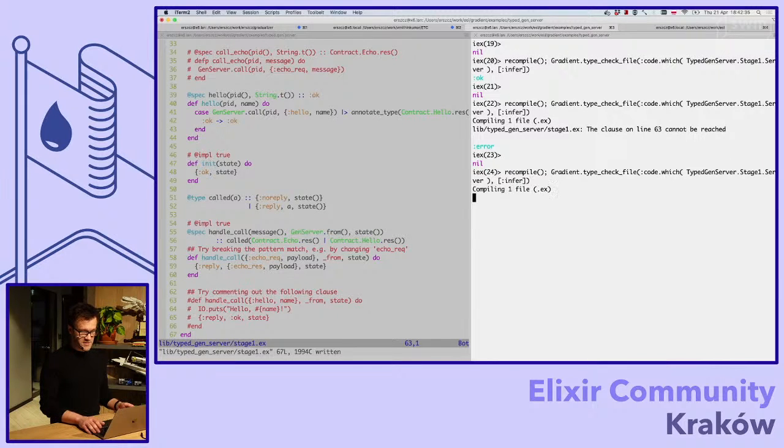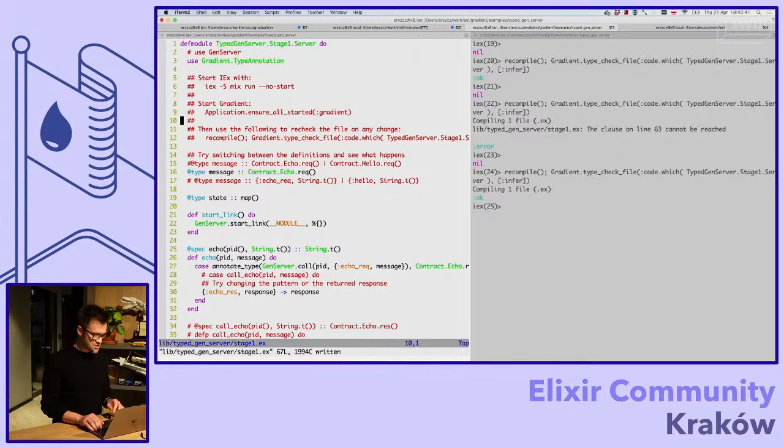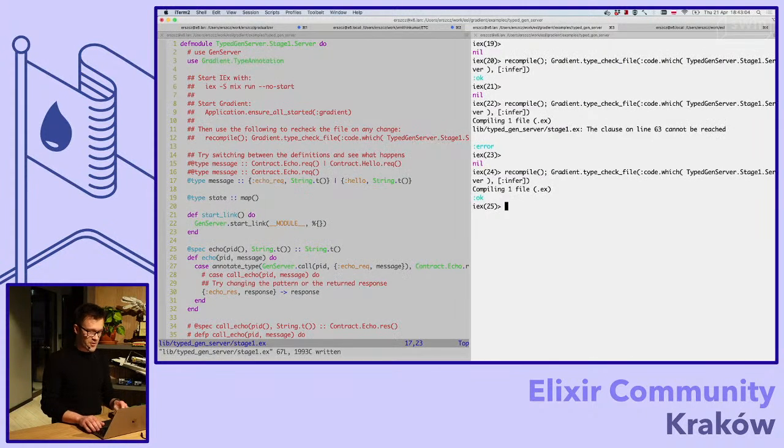Let's type check again. And good, fine, fixed. So let's check another scenario. We go back to the full definition. We have two types, the echo request contract and the hello request contract, but this time they are expanded. So I just don't use references to external types, to remote types. I use them inline. Let's see what happens now.